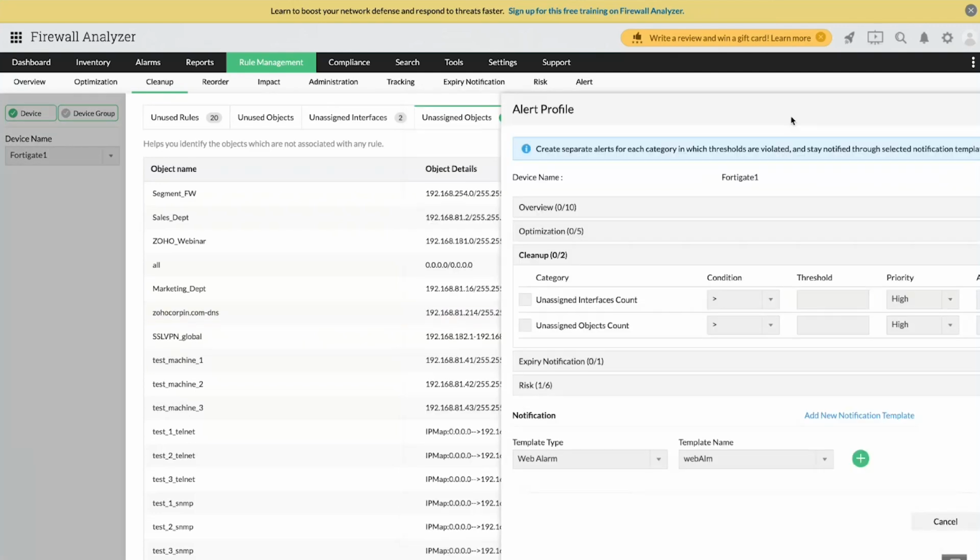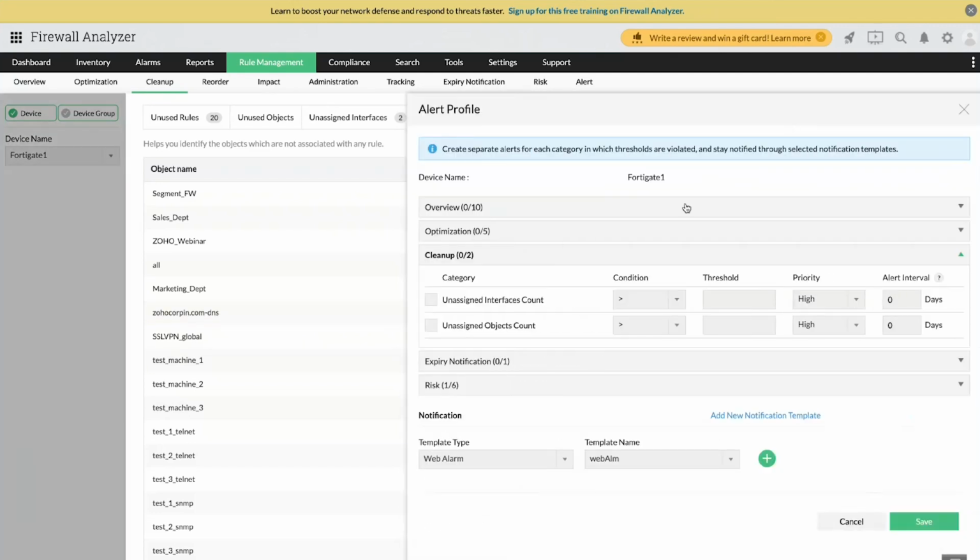You can also select an alert profile for the cleanup. For cleanup, you can select any of these categories and provide a condition, whether you want it to be greater than, greater than or equal to, less than or equal to, and provide the threshold value here, and select a priority. This will help you learn the severity of how your rule set needs to be optimized, and you can select the alert interval here.